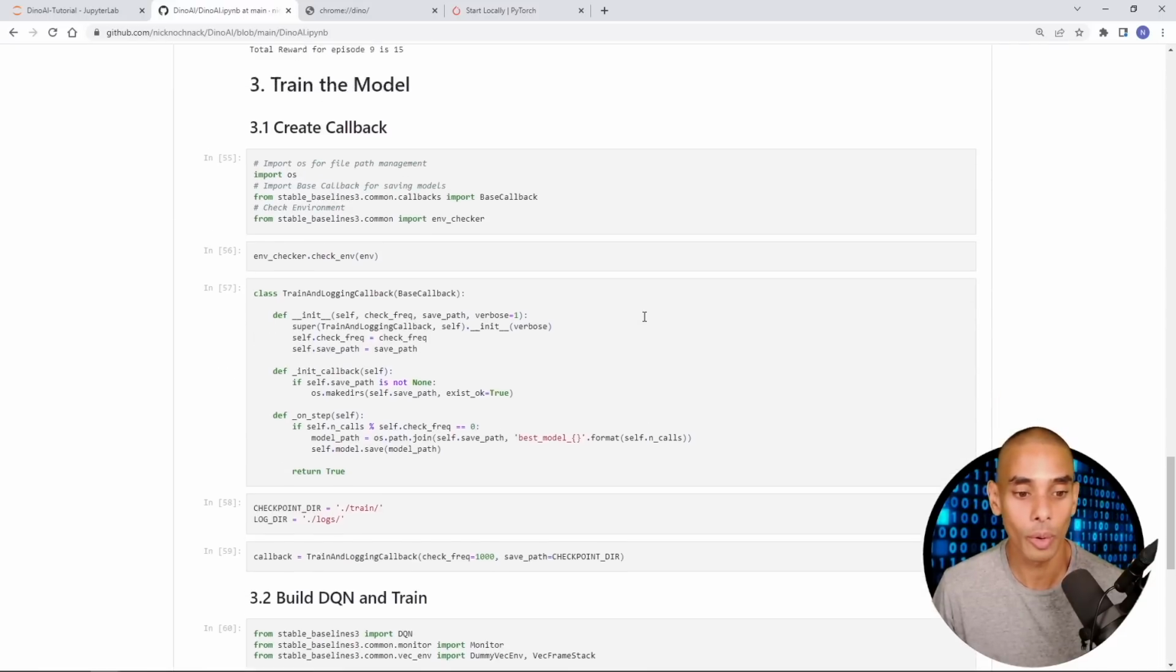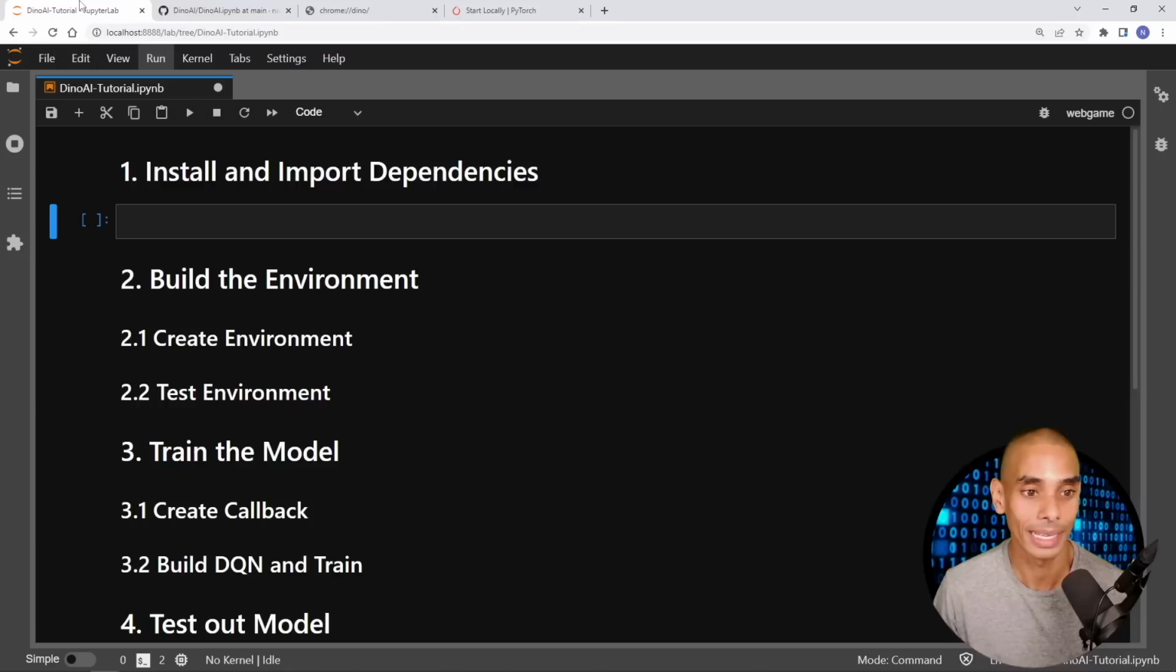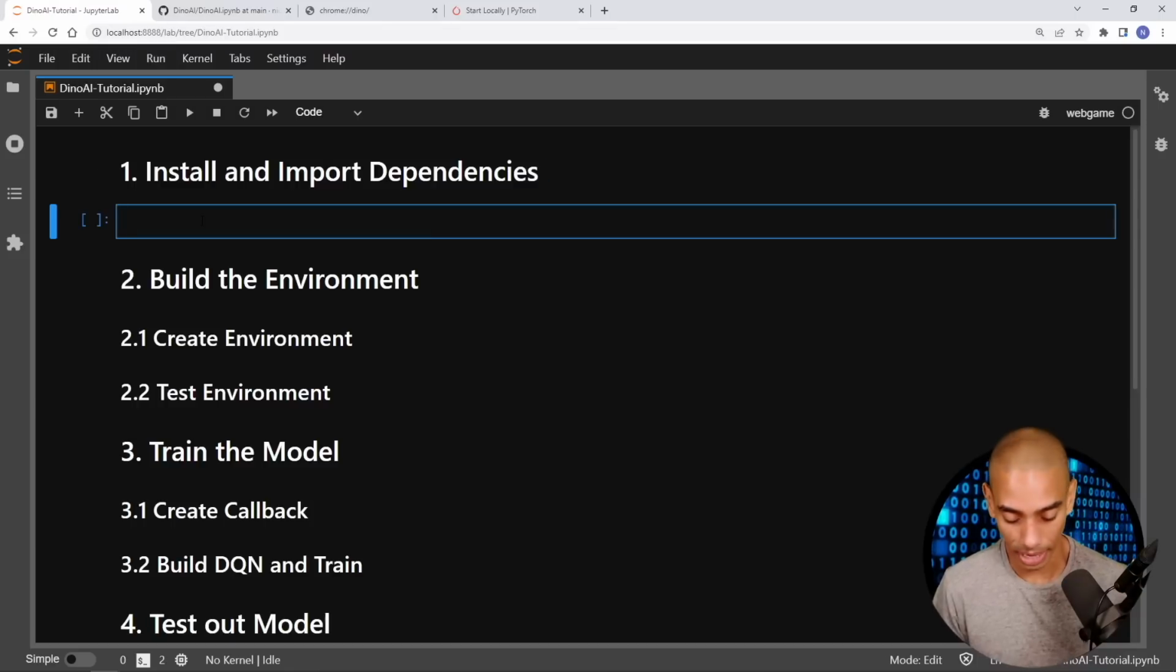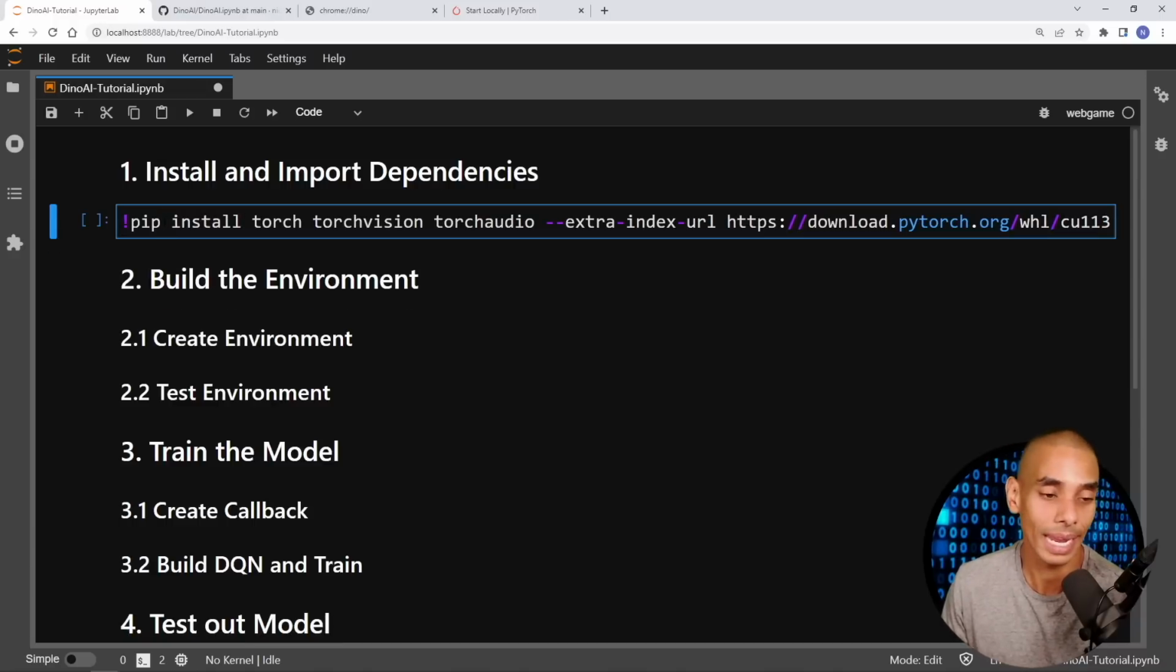So the end goal will be to be able to get our Dino to actually play this game. So let's give this a crack. First thing we need to do is install PyTorch. So I'm going to include an exclamation mark and paste in that command that we just copied from PyTorch. Get rid of the pip or the 3 in pip3. So the full command should be exclamation mark pip install torch, torchvision, torchaudio.